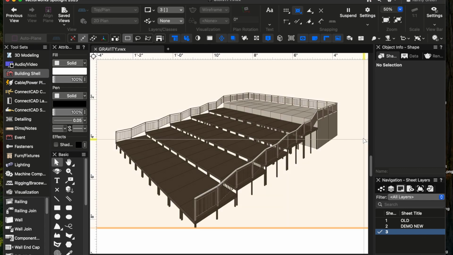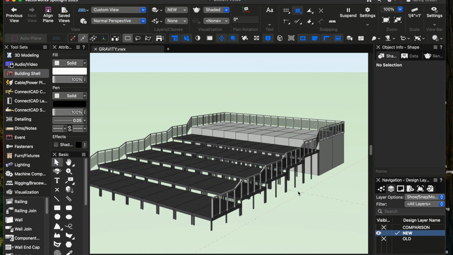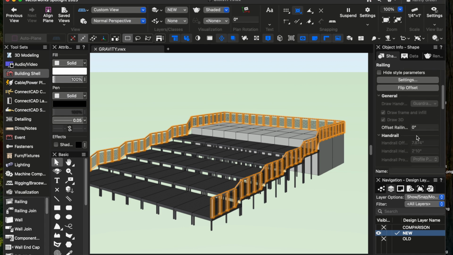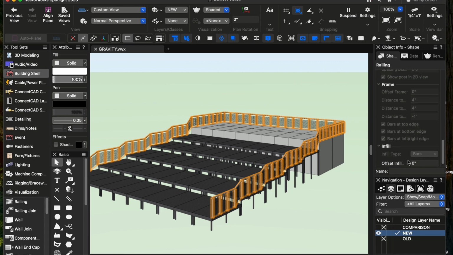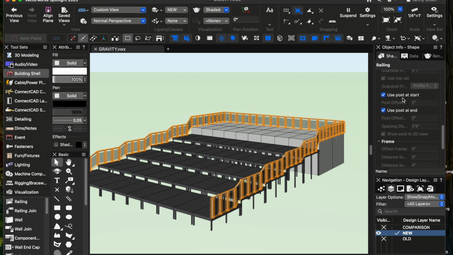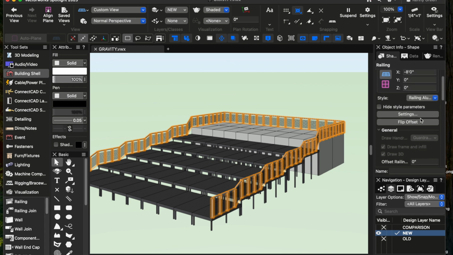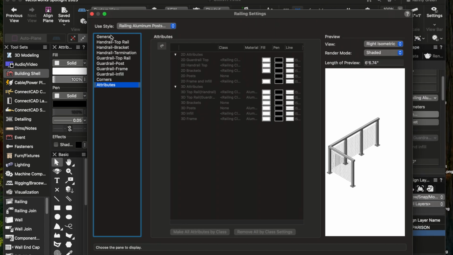And let me show you that. Because if you go back into your design mode here, you can click on that railing. All of your parameters for the railing tool are still there. So you've got options upon options that you can deal with when you're dealing with this railing tool. You use your post at the start or at the end, turns it on or off. I don't know why you would want to turn it off. But you've got plenty of settings to play with here in your railing tool when you click the settings tab.